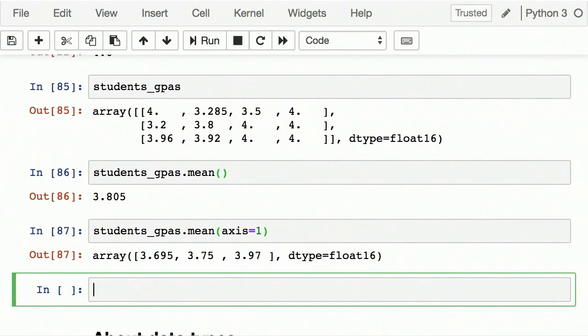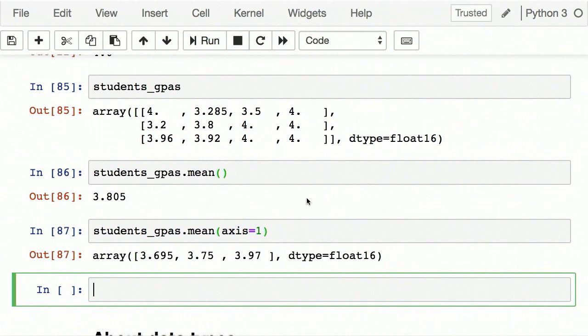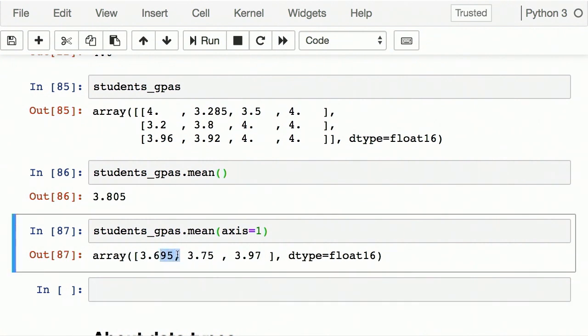And since we've got 3 results here and we only have 3 students, we know that it did the right thing. It went across and did the average there. So there's 3.69. Let's go ahead and say 3.7. And then there's 3.75 and 3.97. And by the way, that 3.7 didn't really mean anything.